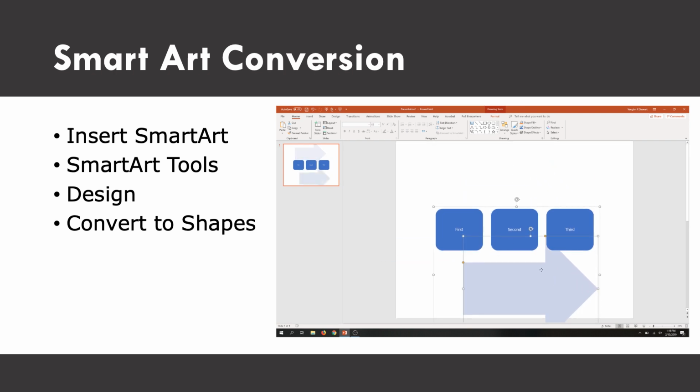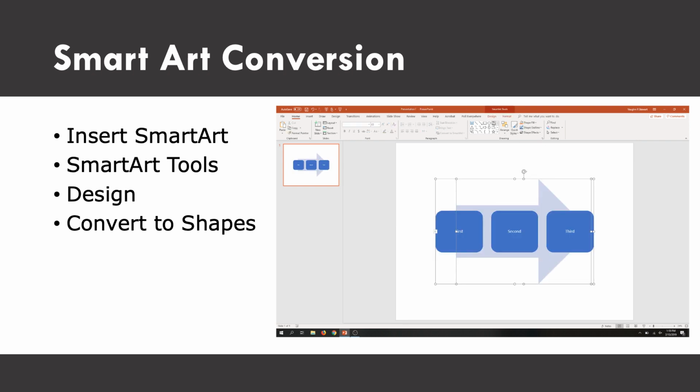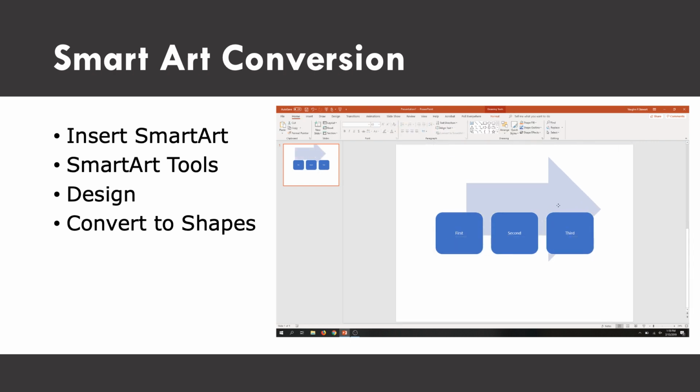Then you can infinitely edit anything here. You could delete the arrow in the back. I can delete pieces of this. I can rearrange everything. So I see a lot of SmartArt on posters because it is sort of nice, but sometimes you need a little bit more flexibility. Convert it to shapes. All right, and we will work on that in the next hour if you want to hang around.